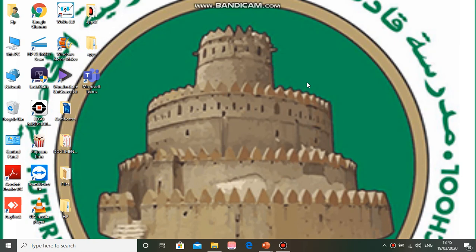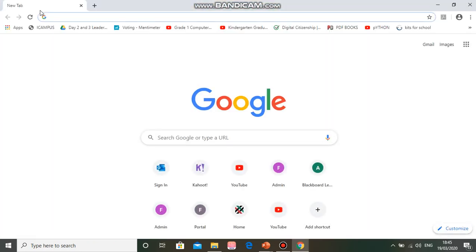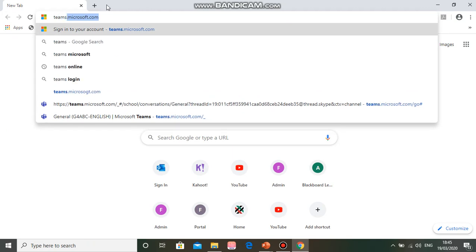Today, it will be an introduction about how to access Microsoft Teams and how to download the desktop app. The first step is for us to open Google Chrome or any web browser. You double click on Google Chrome and then you will type in the address bar teams.microsoft.com.